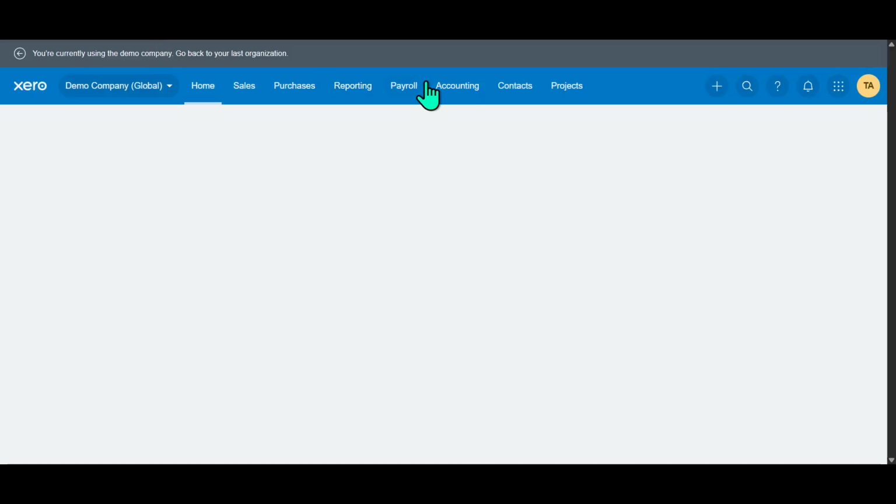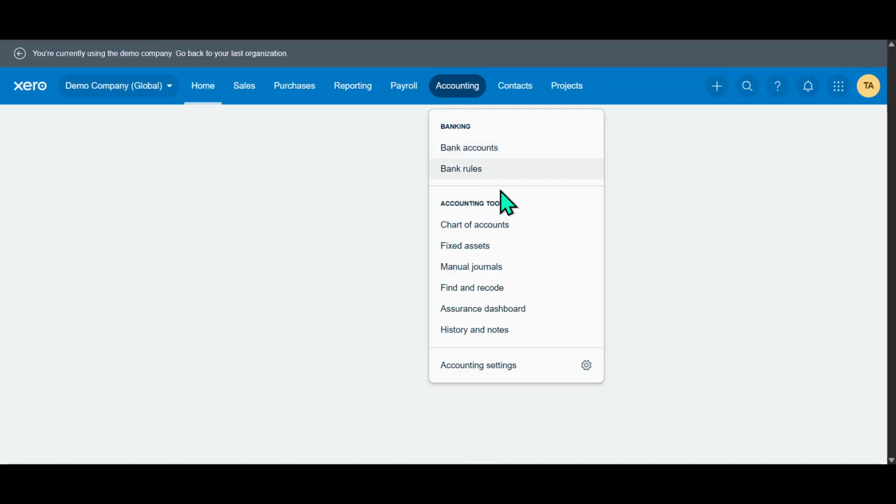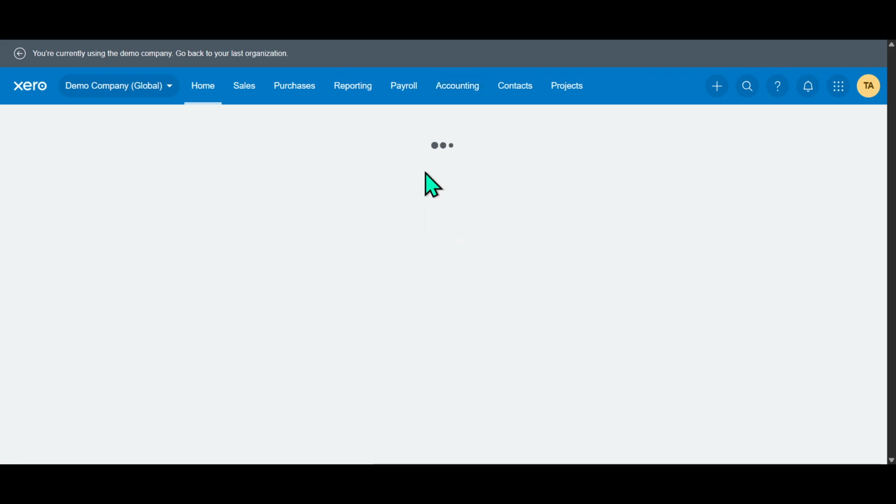First, look at the top bar of your Xero dashboard, where you'll see the Accounting option. This is where we begin our task. Clicking on Accounting will bring up a drop-down menu, and we need to head over to the Chart of Accounts. The Chart of Accounts is essentially a list of all the accounts within your business, and it's where we're going to add our new asset.